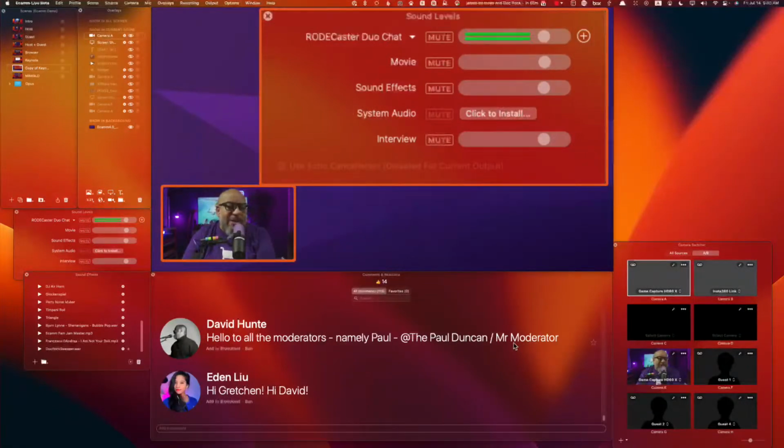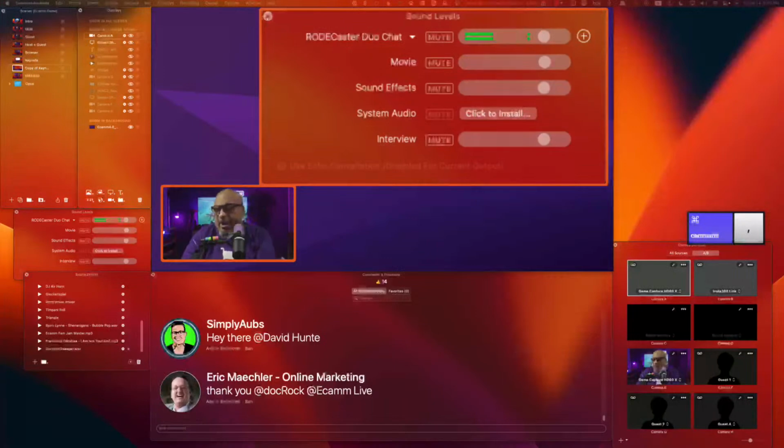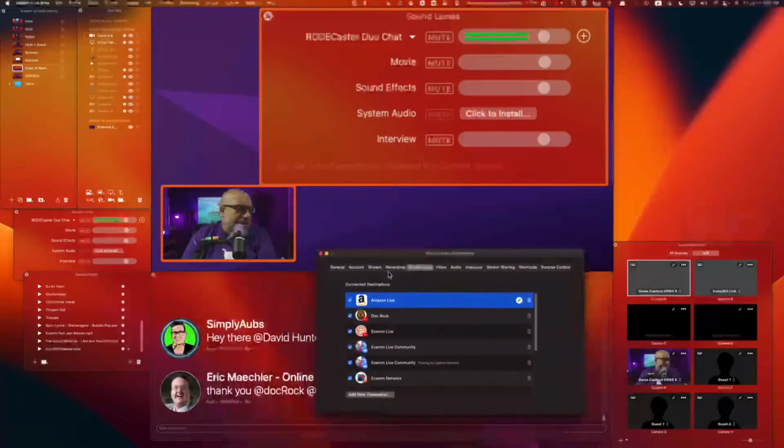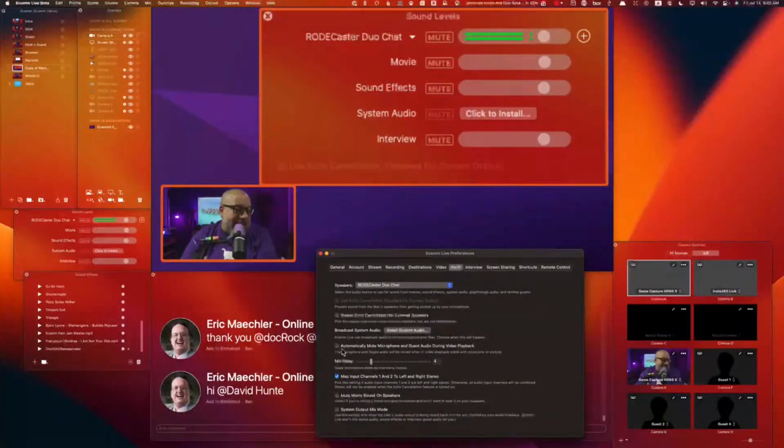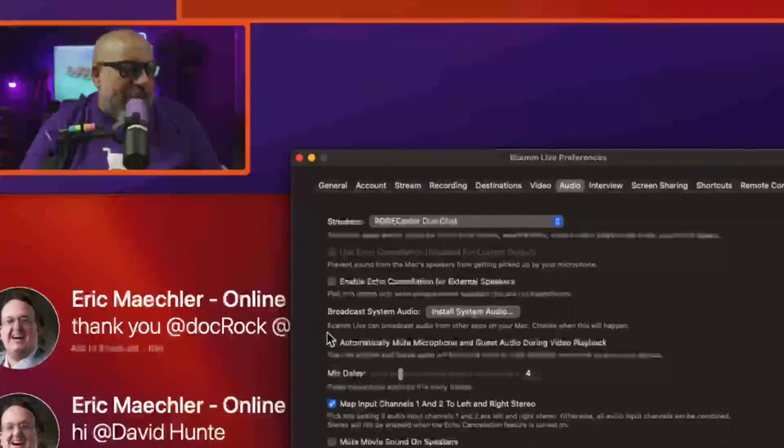When we were doing that scene and I got auto muted, if you really want to make sure that doesn't happen again, all you have to do is go into your preferences window, go to audio, and turn off automatically mute microphone and guest audio during video playback. Because I'm always doing demos and I rarely play videos live in a show, I would probably set mine to this. And so now I never have to worry about that happening.